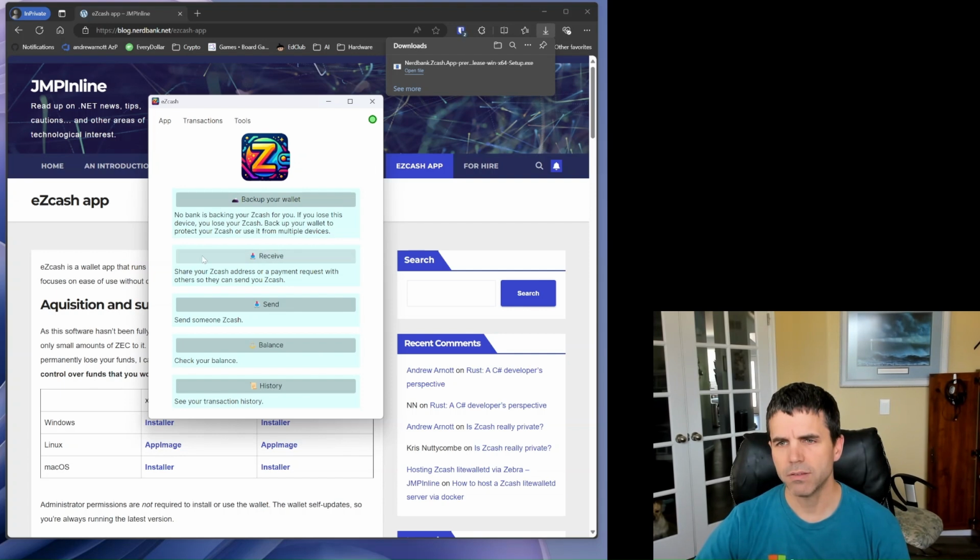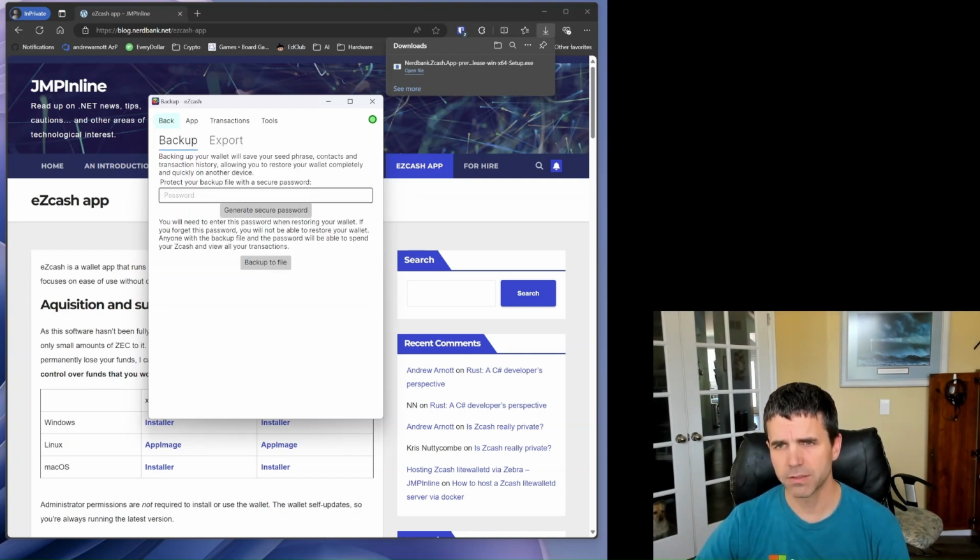We can see we can receive Zcash. We'll have a send when we have some Zcash to send. We've got a balance view and a history view. So let's start by backing up our wallet.